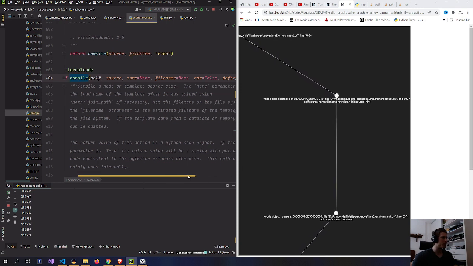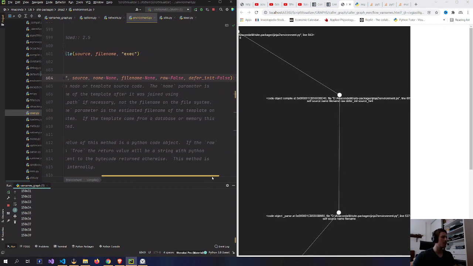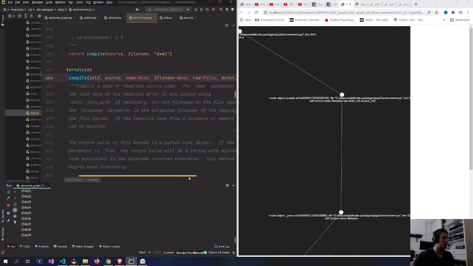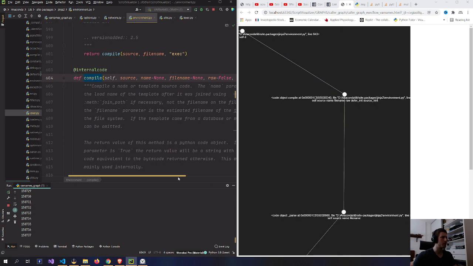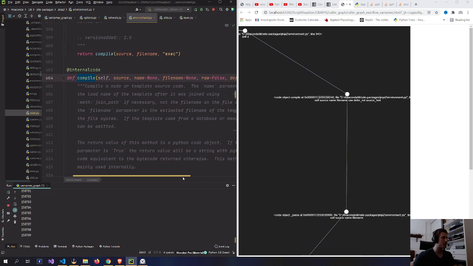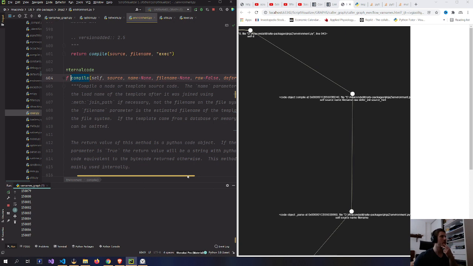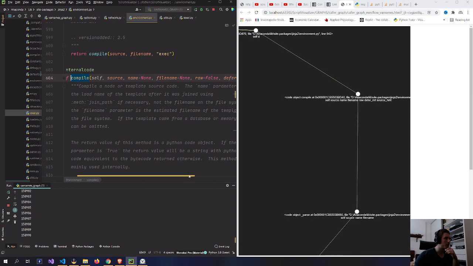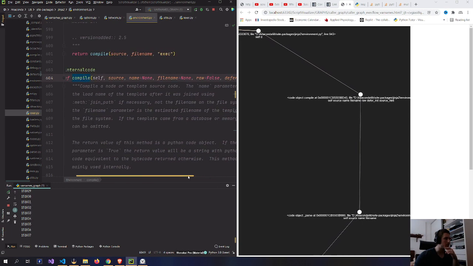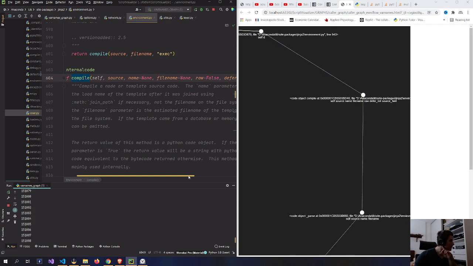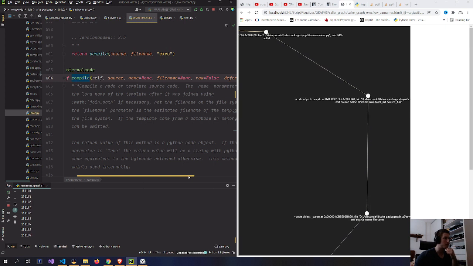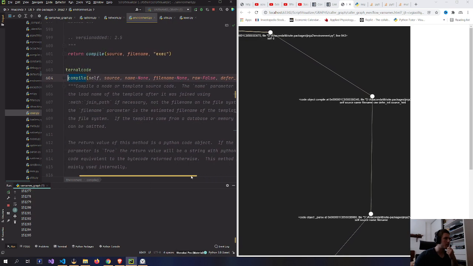Compile a node or template source code. The name parameter is the load name of the template after it was joined using join path if necessary. Not the file name on the file system. The file name parameter is the estimated file name of the template on the file system, which is the one that it was passed before as self.path in the network in Pyvis. If the template comes from a database or memory, this can be omitted.